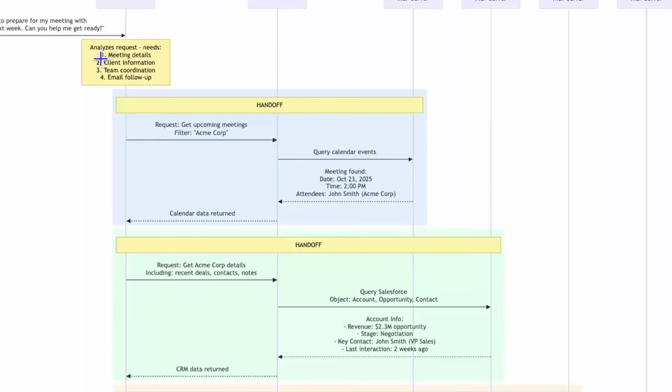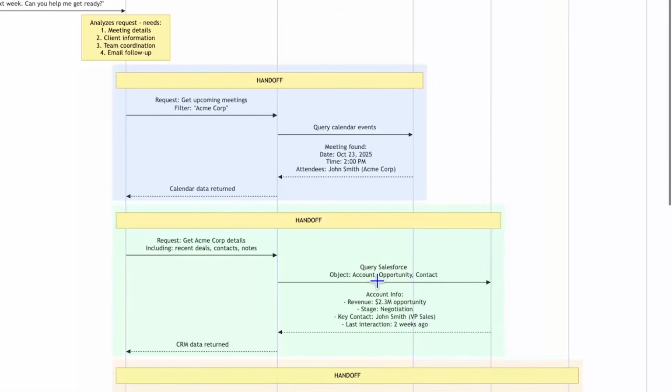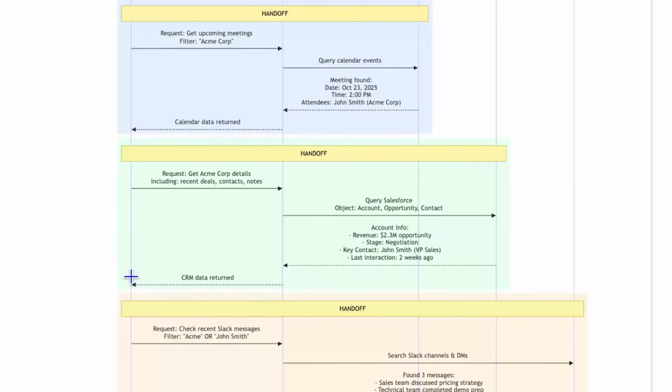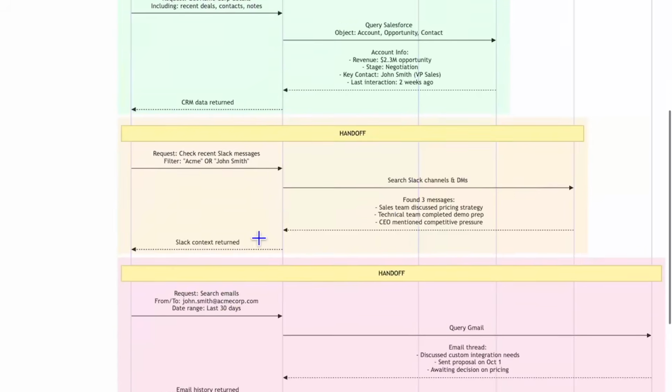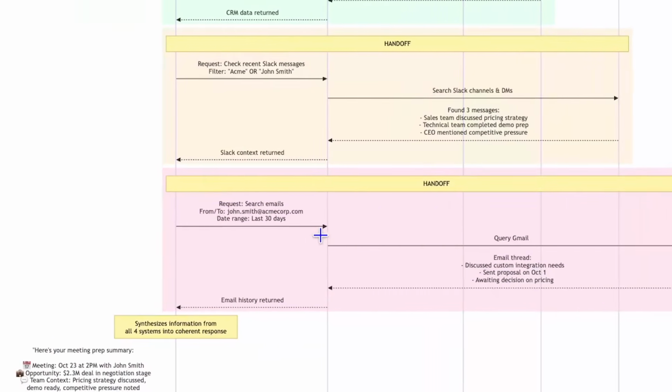Then again, this client is going to send a request because we need the client information which is sitting inside Salesforce. Now, a new request is going to be sent to find out the details related to Salesforce. Three objects are being queried because these are the three key objects: account, opportunity, and contact. The information has been found and it has been sent back to the client. Then there is again team collaboration and email follow-up.